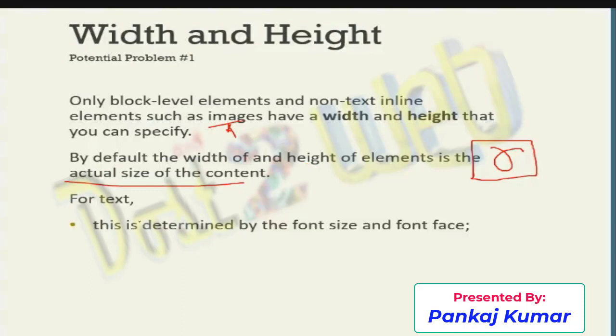For text, this is determined by the font size and font face. As I mentioned here, we have some special inline elements, like a text, right? By default the font size is like 12, okay? But I want to change this, I want it to be bigger, I want a 16 font size. I want to change the font face, right? So these things you are going to change. So it is very important that you should be aware of these height and width problems.